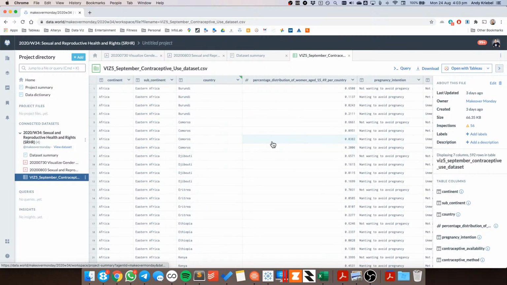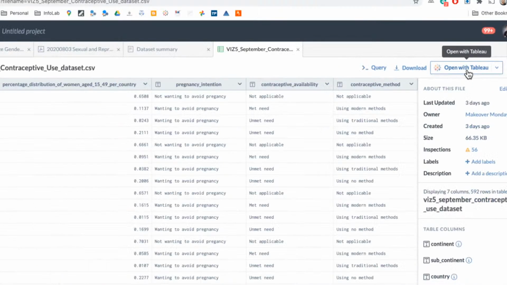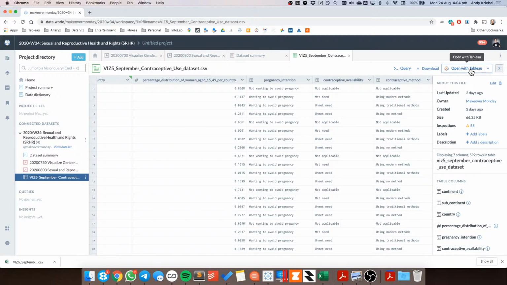We've got continent, subcontinent, country, the percentage, pregnancy intention. Here's the not wanting to avoid pregnancy, so I'll probably filter those out. Then we've got met and unmet, and the unmet is split between traditional methods and no methods. We can have a look at that. I'm going to download the data set. Oh, look, there's a nice little Open with Tableau button here. I didn't realize that. You probably can't see that on your screen, but that's nice.